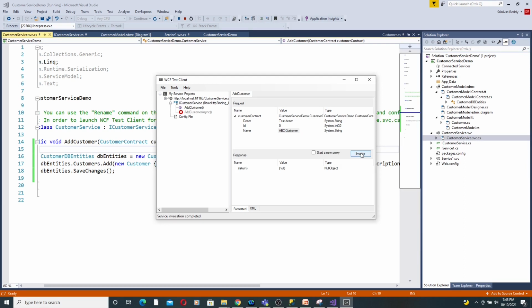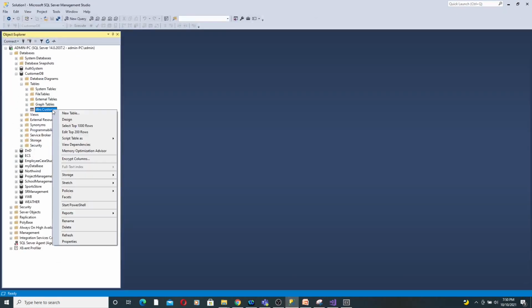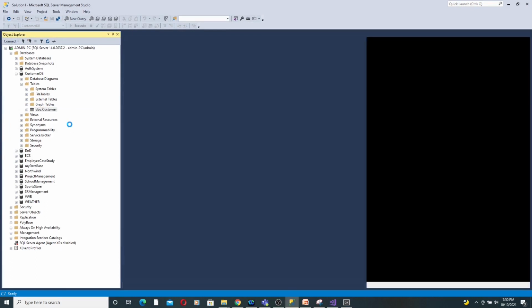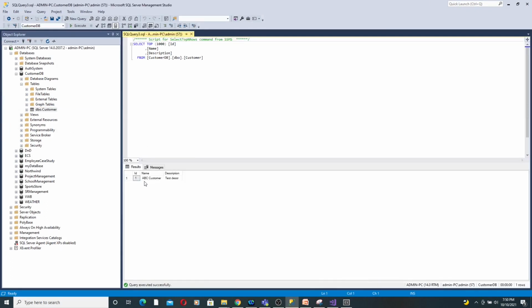So the invoke succeeded. That means we have successfully invoked the add customer operation, right? Now let's go to the database and see whether we are able to insert a new customer into the database or not. Let us see the records of the customer table. We can see one new customer here. So this way we are able to add a new customer using the add customer operation.